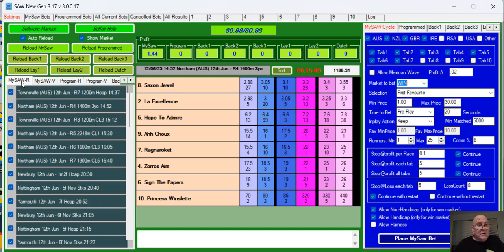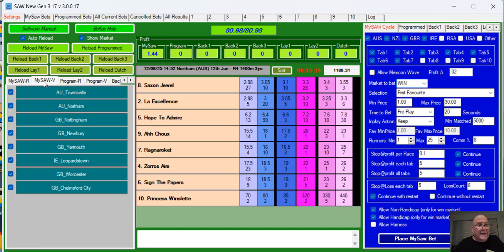Over here we have Mysore. These are the races, and these are the venues that, because of what we've ticked over here, these are the venues that are covering.